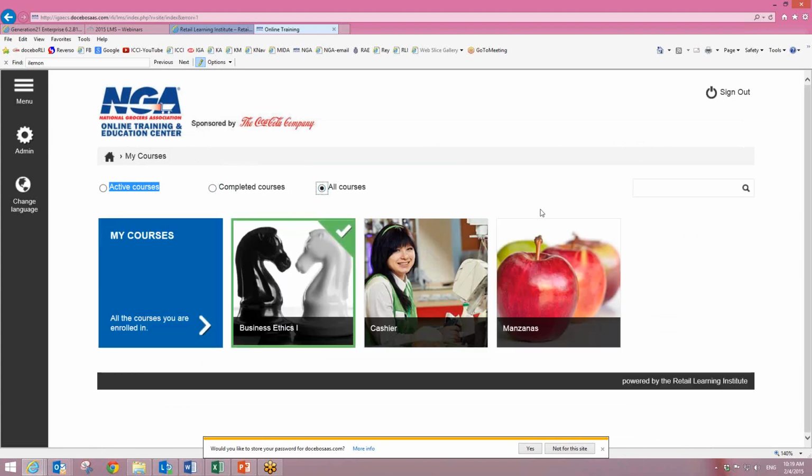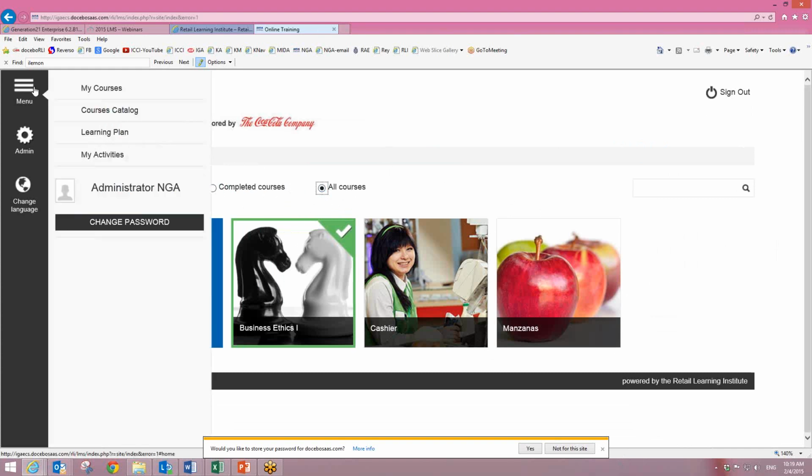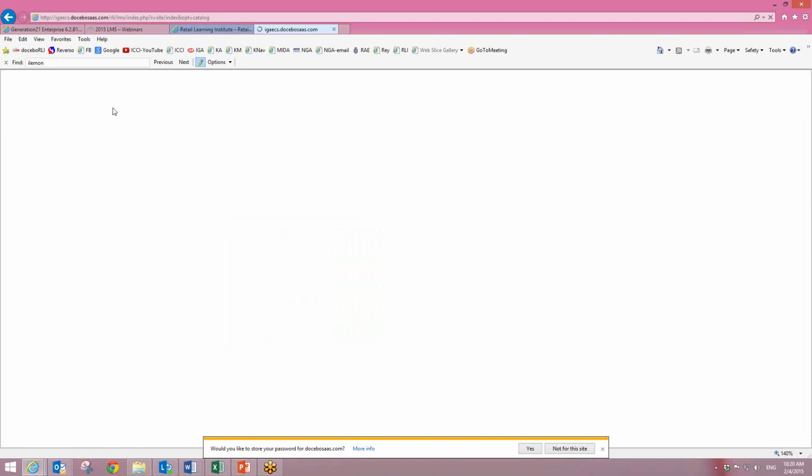So All Courses shows the completed ones and the ones that you're currently working on. On the left side, you have the menu, and if I roll over the menu, I have the ability to go back to my courses window or view the course catalog.